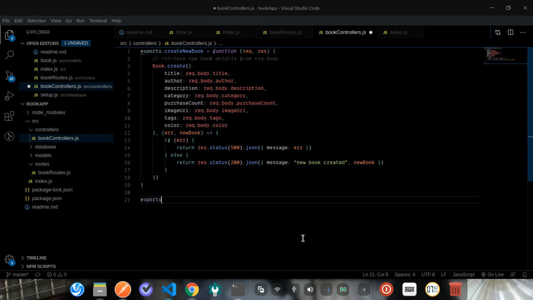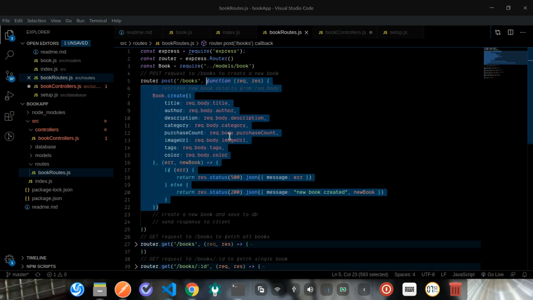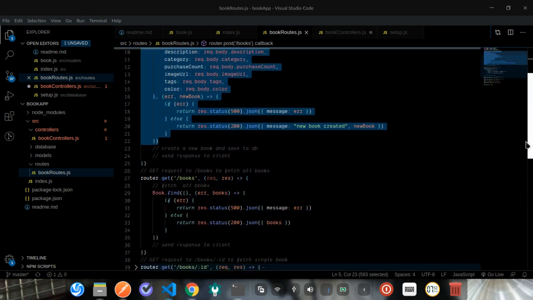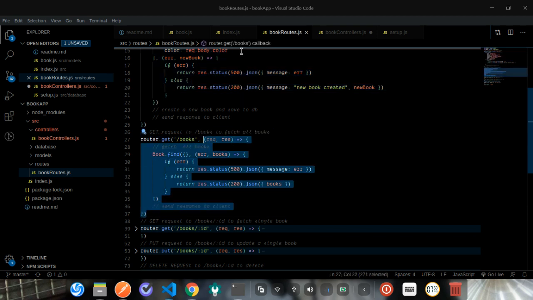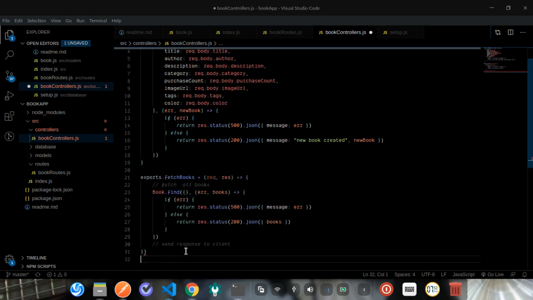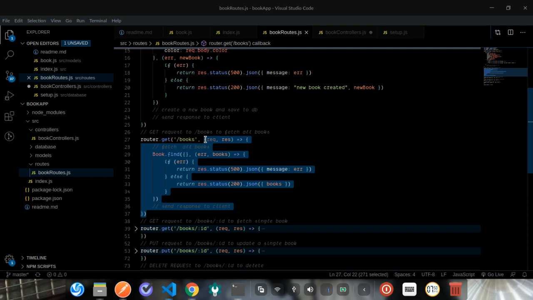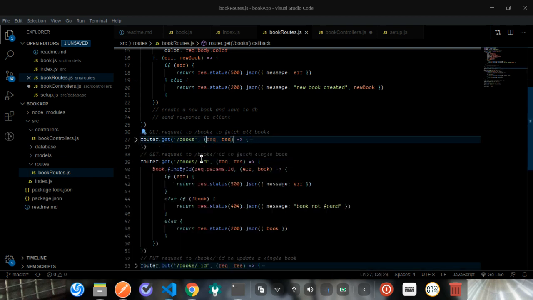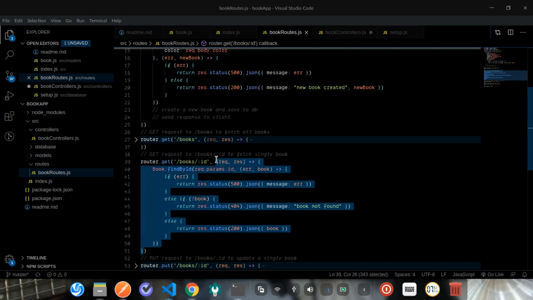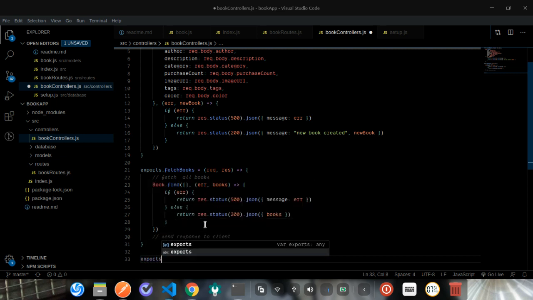And I'm going to have another one, exports.fetchBooks equals. I'm going to copy this and paste it here, and close. And then the next one will be fetch. I have fetch all books, which is for the get request. Now let's have fetch single book, which is for the get slash books slash ID. And I'm going to copy all of this from here up here, so I'm going to have exports.fetchSingleBook equals this.